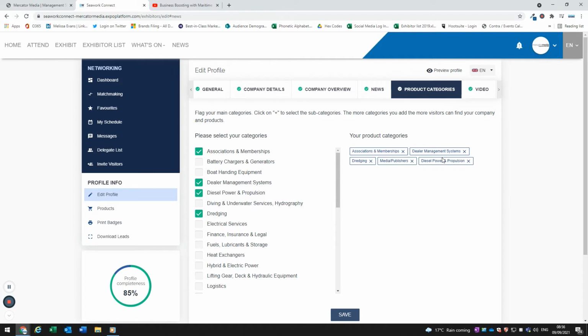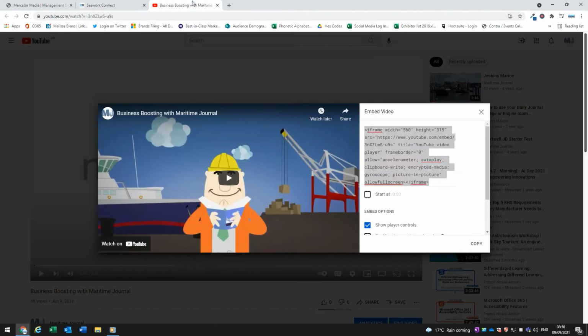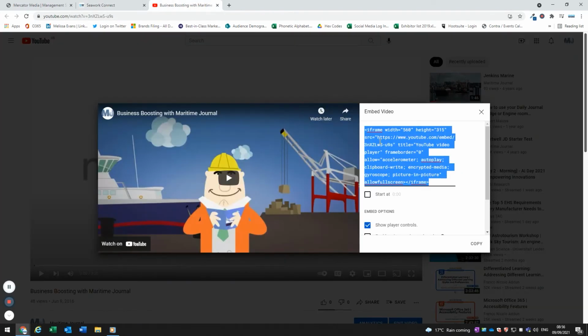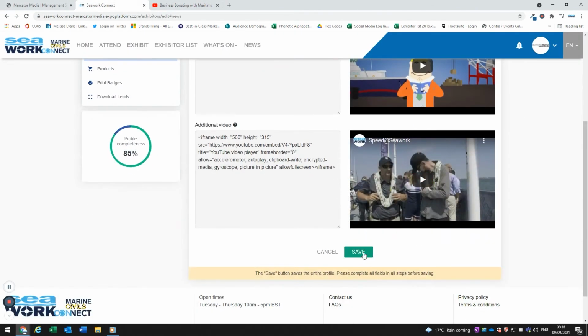If you have a premium account, this is where you will upload the embedded code to your video. If you have any trouble finding the embedded code on YouTube or Vimeo, please contact the support team and we will help you with this.